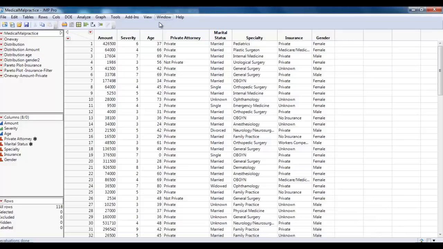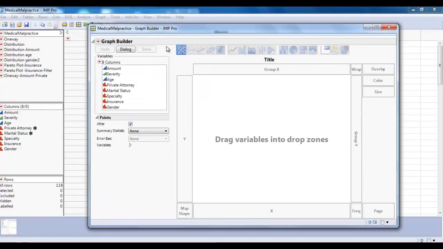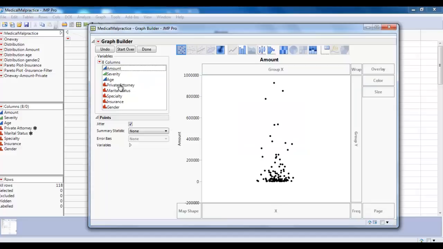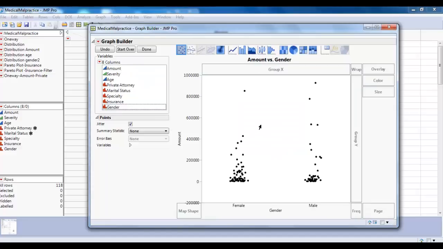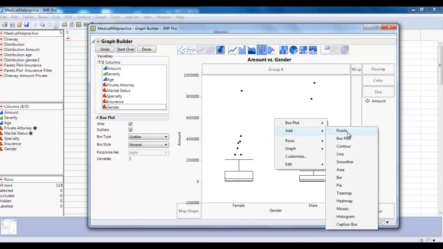Graph Builder can help us do this. In Graph Builder, we do a similar thing. Amount is on the vertical axis Y, gender on X. Since this is a categorical variable, we can click on box plots to see the distribution of both groups, female and male. You can right-click and add points to observe all those points.